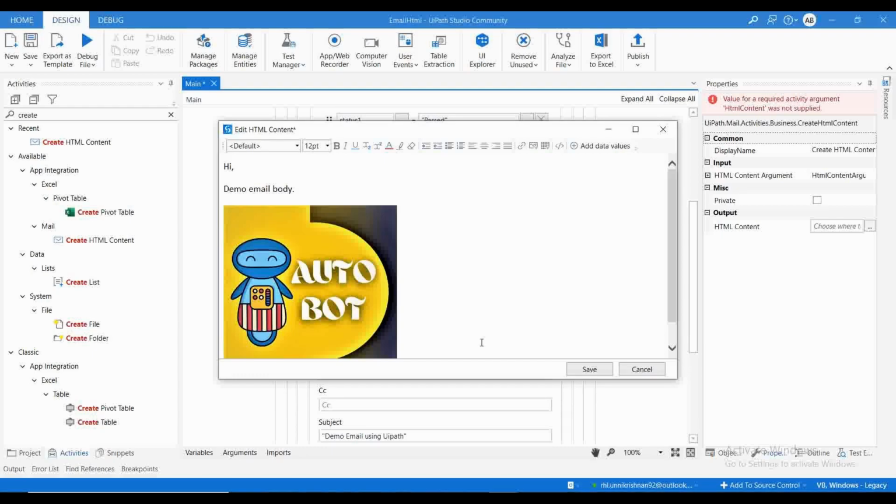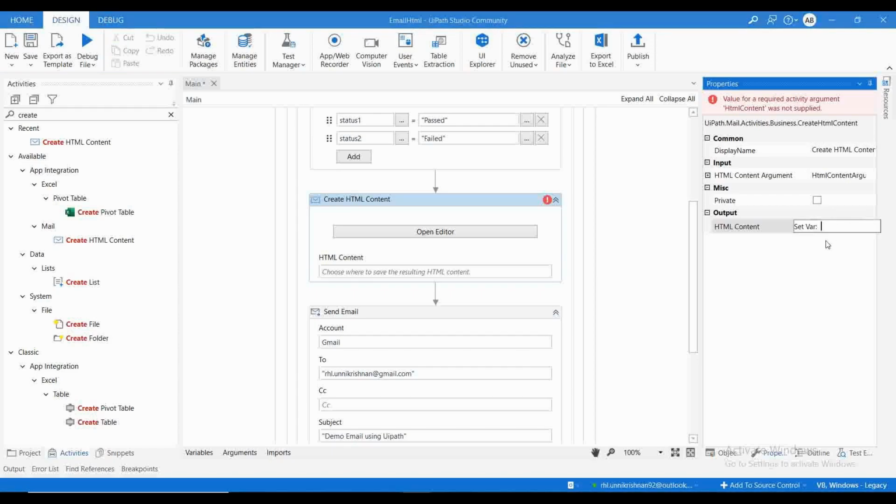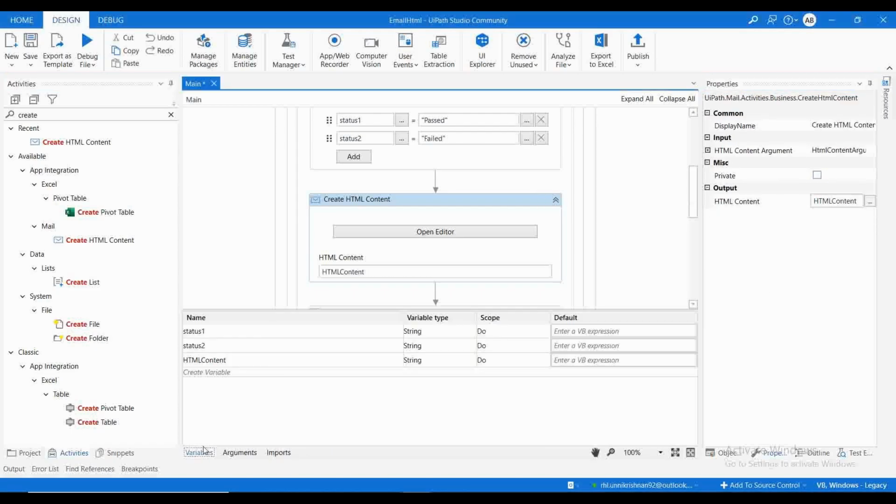Okay, that's it. Click on save, and here as an output variable you need to create an HTML content variable that is of type string. So I'm just creating a variable like HTML content. Okay, so that's it, and let me go to variables. Here you can see it has created a variable called HTML content with the type of string.